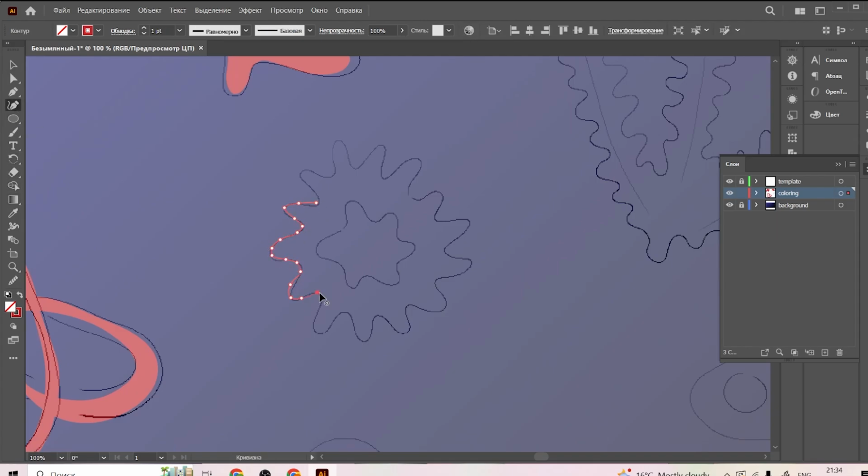To draw this object, use curvature or pen tool. Then use anchor point tool to make its shape smoother. Then select both of the objects. Use shape builder tool to make a hole in it. Press Alt and left click the mouse.